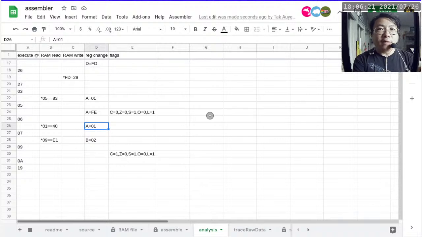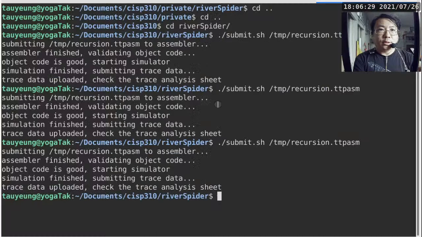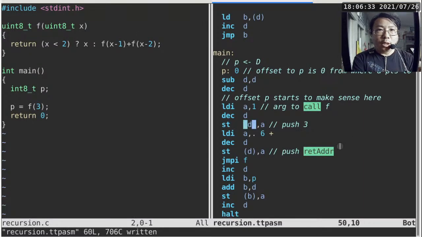So now we have to ask a question: what if we change the argument to 2? Let's go back to our source code, and this time we change our argument to 2. You can use the C code too. By the way, you can use the C code to find the behavior by just changing this f of 3 to f of 2 and then single stepping through the program.